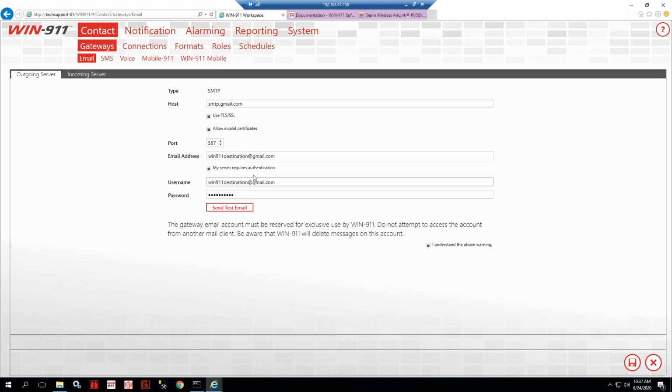So once you have all this information set up, you have to check this box for "I understand the warning above." This is telling you that this is reserved for WIN-911. Don't attempt to access the account from another mail client, and be aware that WIN-911 will delete messages on this account. So if you're using your personal account, you have important stuff in there, just make sure that you don't use that personal account that you want to keep emails in, because this will delete the inbox. So just go make another one, or use just a test account or something you guys set up.